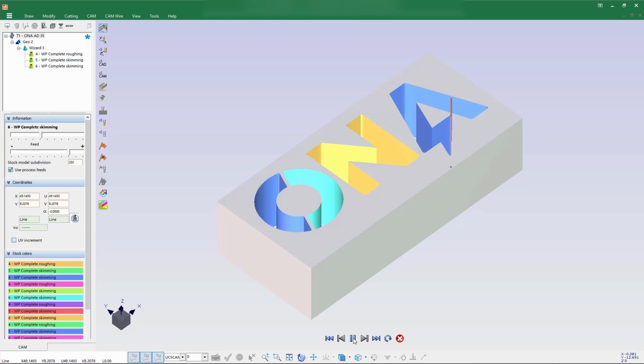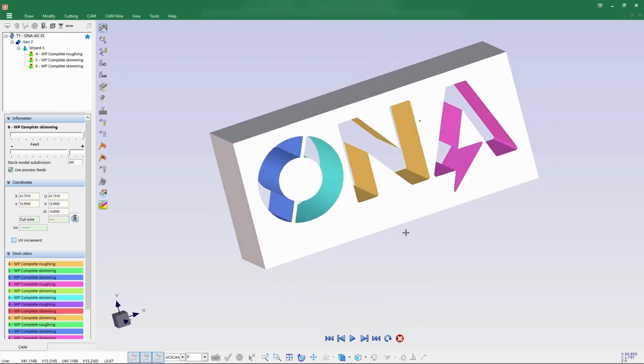So it has been finished. So you can see the job has been completed without any problem. So this is how you'll be running the job inside the machine.